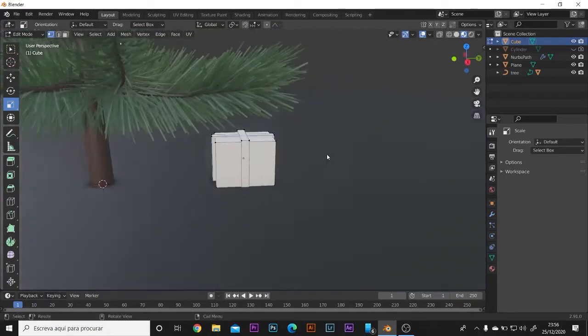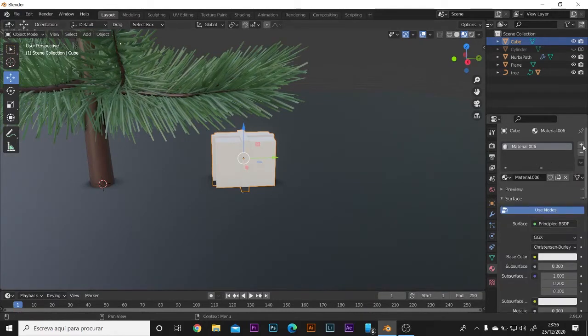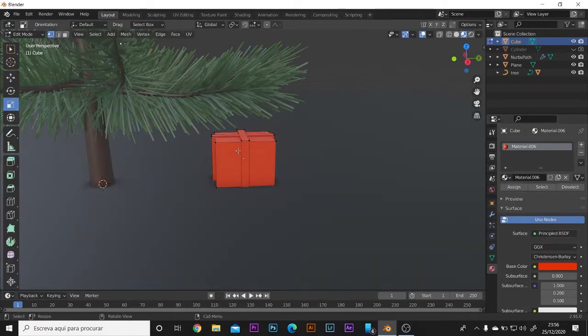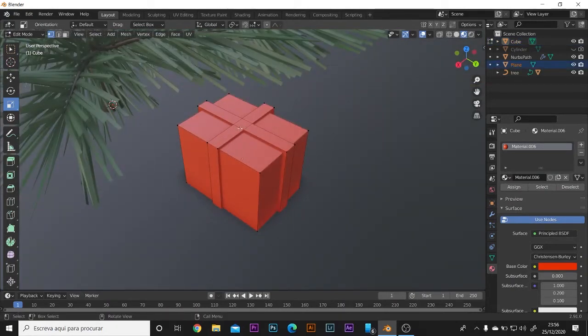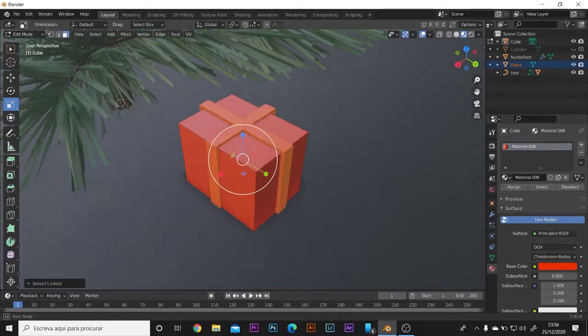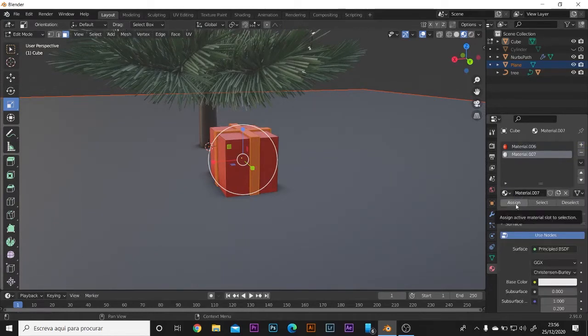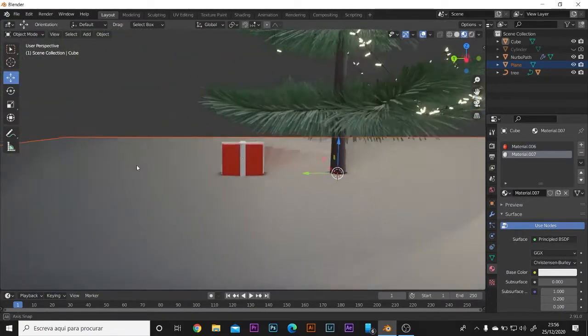Now we have our presents. So let's start to colorize it. Let's create a new material, change this to something like that, and go into edit mode. Let's use this and this over here, and add a new material. In this new material we're going to assign these two parts, and I'm going to just make these white.